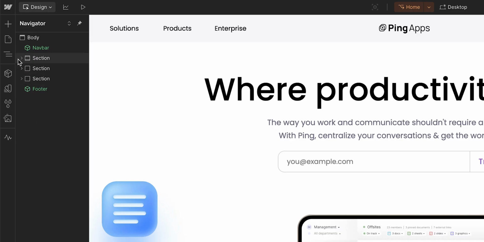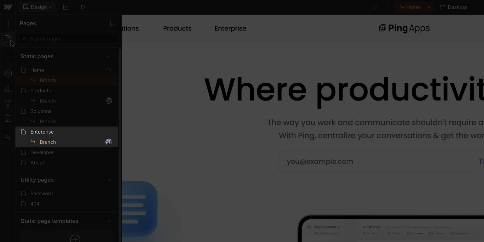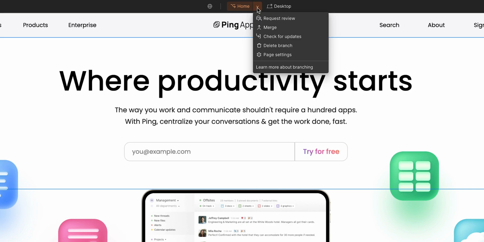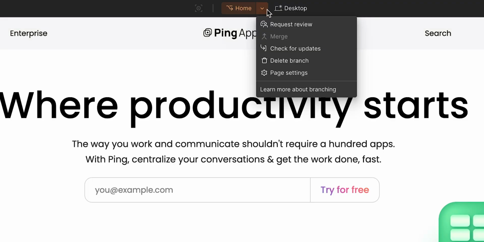Now, a few notes about working on a branch. Only one designer can work on a branch at a time, and each page can only have one branch at a time. So, you'll need to merge or delete an existing branch before creating a new one for the same page. And just to clarify, with page branching, your changes are completely separate from the main site, giving you a safe space to explore and experiment. And if the design on the branch doesn't work out, we can just delete the branch.